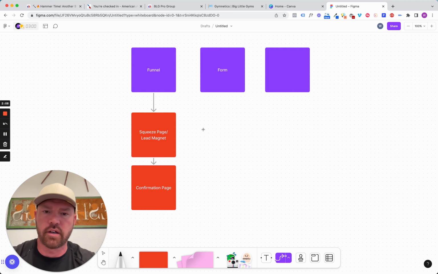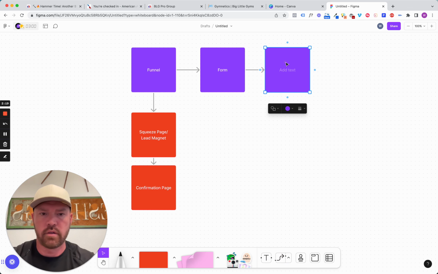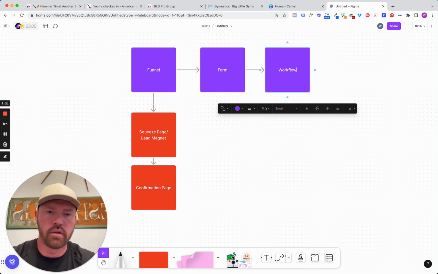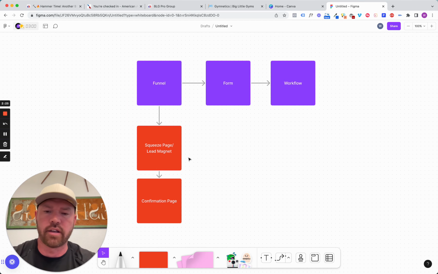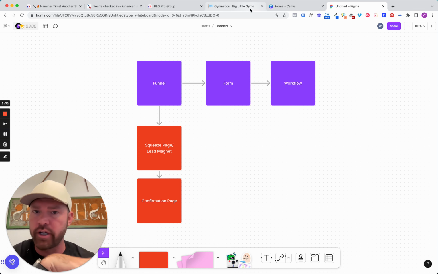And then in regards to building it, it's going to go something like this, okay? So form, and then over here we had workflow. So that's your visual layout there of how it's going to work. And your workflow can include all your email and text message follow-up. So let's just show you how you build that in Gymnetics, right?